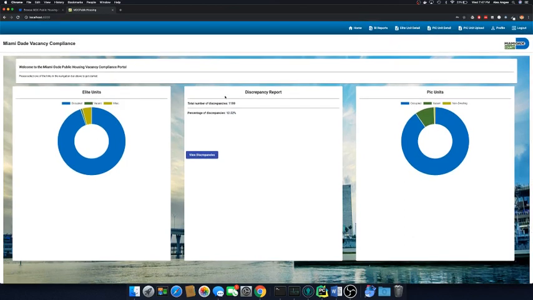So there you have it. That's how you get the Miami-Dade Vacancy Compliance Portal version 2. This is a fairly simple installation. Mind you, if you find any bugs that haven't been accounted for, there's always online Stack Overflow. They have answers for everything, but as far as this goes, this is a pretty simple installation for this project.